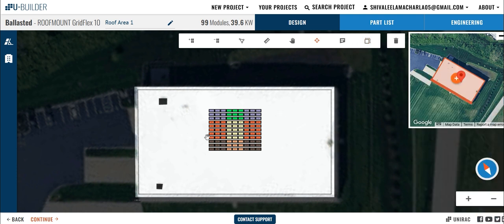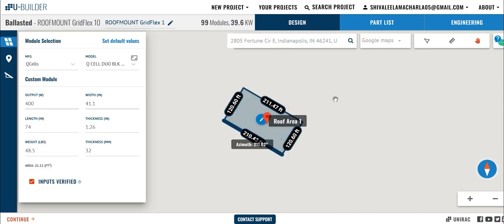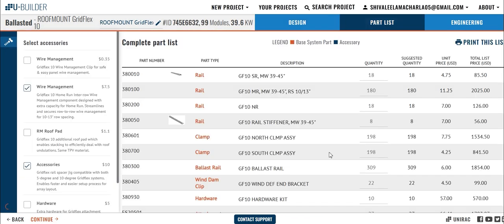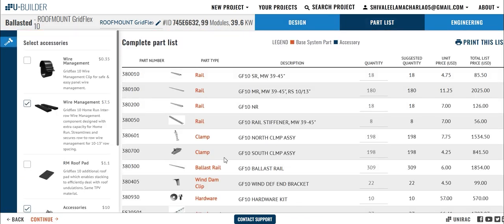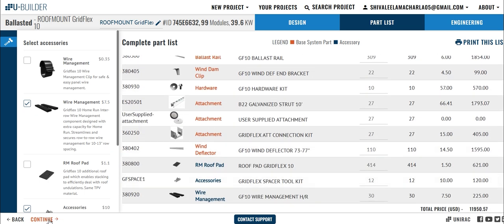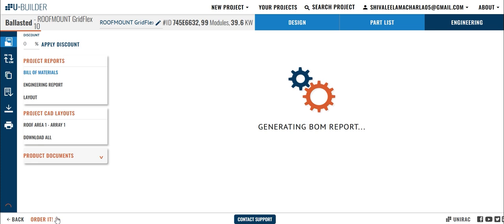When finished designing, click on Continue at the bottom left corner of the screen to move on to the Bill of Materials, which lists all of the parts needed to build your design and their suggested quantities. If you would like extra parts, you can change the number of each item in your order here. Click Continue at the bottom left to move on to the engineering page.